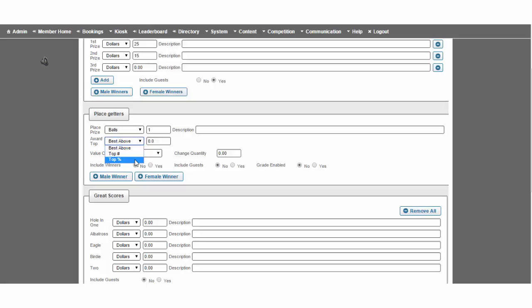So what that means is everyone above a certain score is going to get a prize down the line for my competition. So I'm going to put best above 32. So that means everyone who has 33 points or more will get a ball. Now you've got an option here for value change. So you can select either increment or decrement. So you may start off with the top player in your ball rundown maybe getting 10 balls. And then if you selected the decrement option and did the change quantity as 1, then the next person down the line would get 9 balls, then 8 balls and so on.